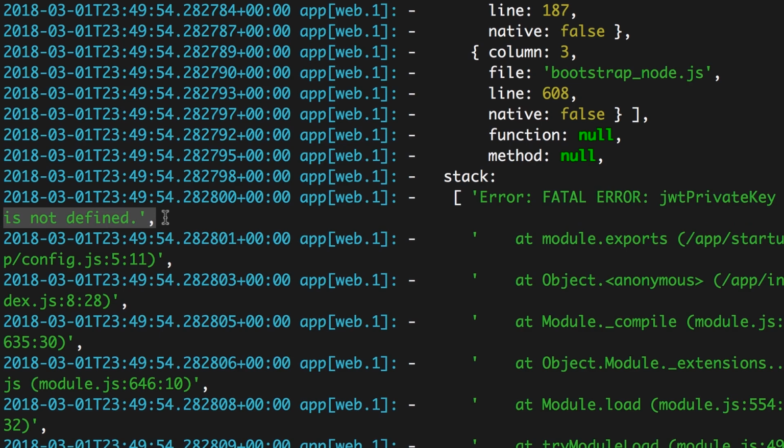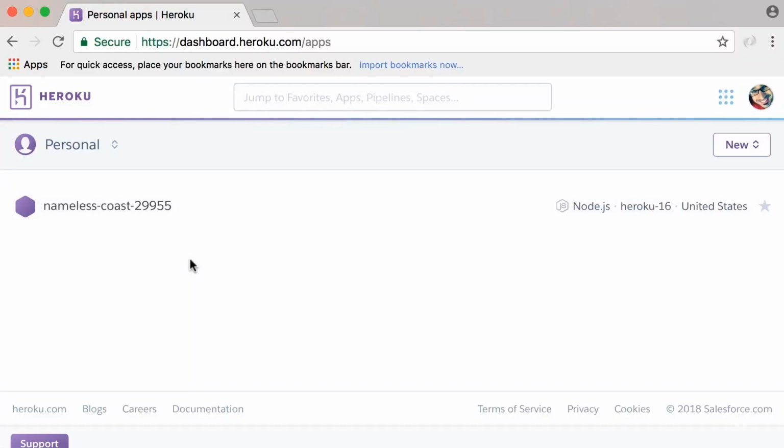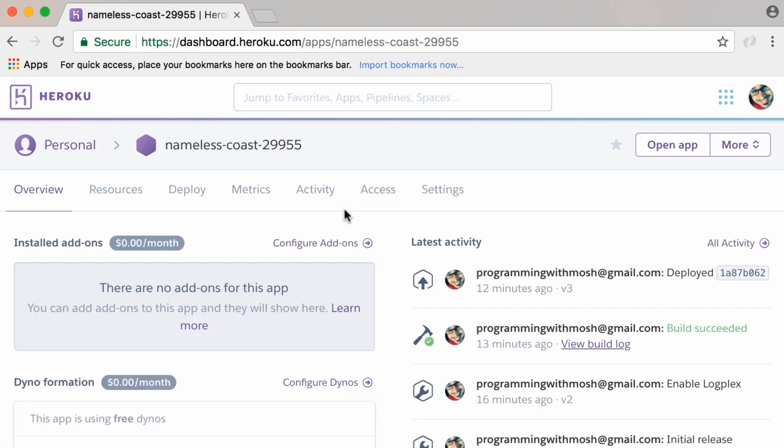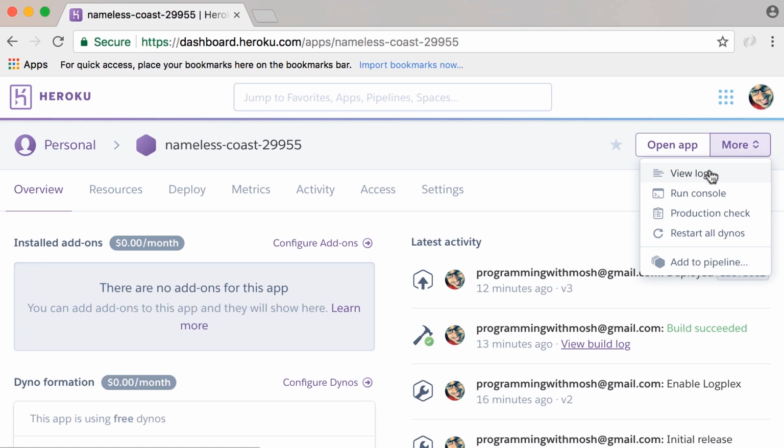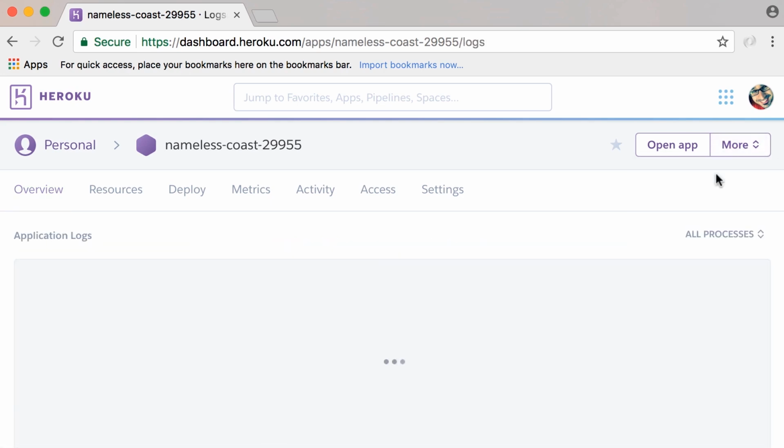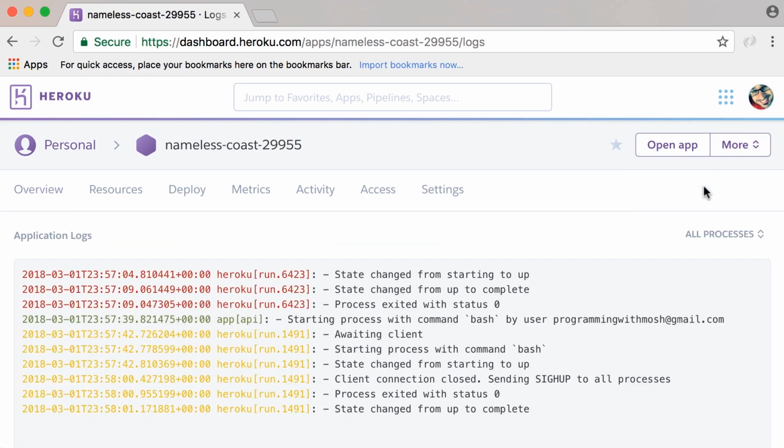Now, if you don't like looking at the logs in the terminal, you can log into your dashboard. Here's our application. So let's have a look. Here on the top right, under More, look at View Logs. Now, for some reason that I don't know, we don't have that message here in this log file. So that's why I personally prefer to use the terminal to look at the logs, but you can try both approaches and see which approach is better to diagnose a problem.